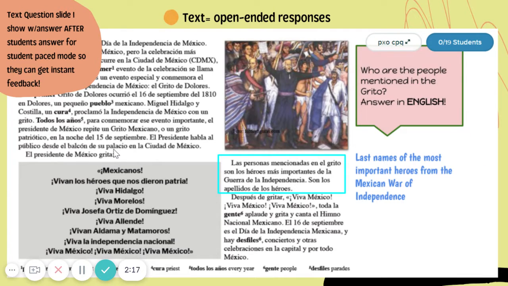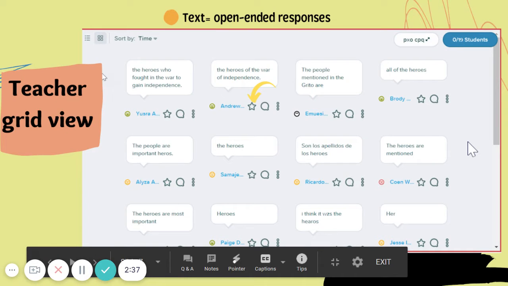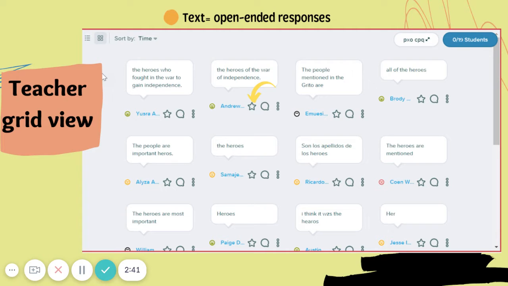Here is an example of a text question. So we were reading about the Grito de Dolores, which is Mexican Independence Day. And I had a text question. Who were the people mentioned in the grito? Answer in English, so I knew that they comprehended it. This is the answer slide that I would put after they answered it for an asynchronous activity so they could check their work. But here are my students' answers as we are going through this synchronously.